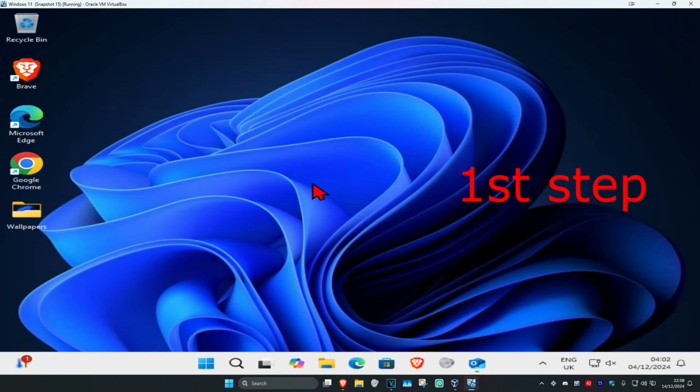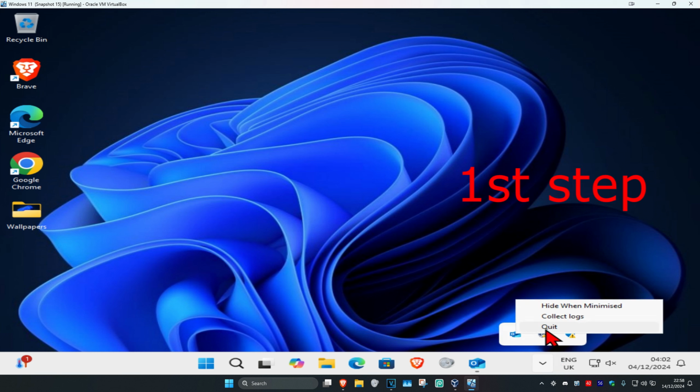So guys, for the first step, you want to make sure you have Outlook fully closed. So in the bottom right of your taskbar, you want to click on the arrow. If you see Outlook right here, you want to right click on it and then click on quit.